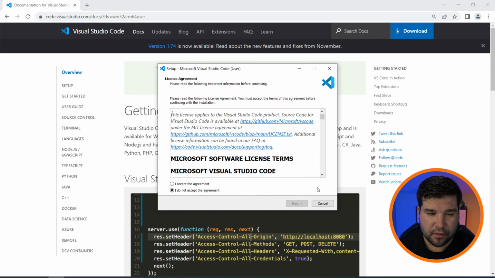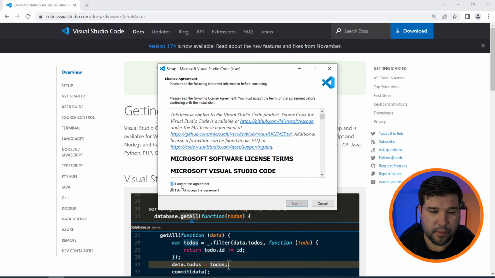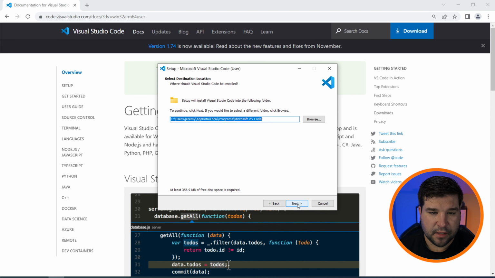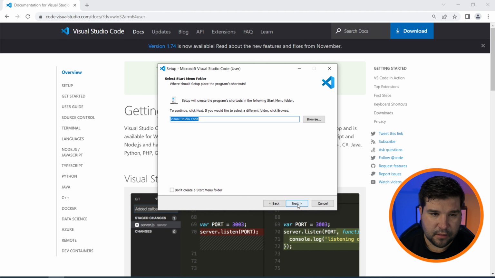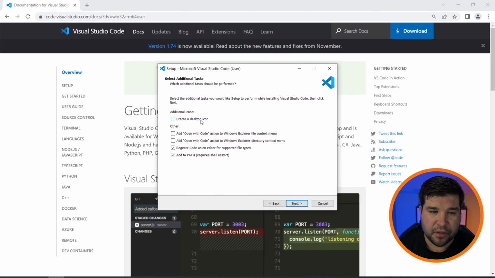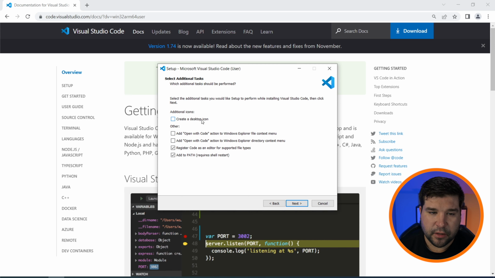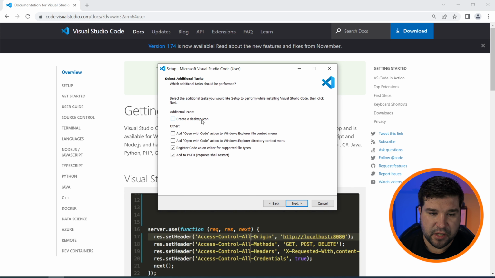Once you run the installer, you should see the setup wizard that looks like this. Here we will accept the license agreement, click Next, Next, Next. Here we see that we have additional options for the installation. Create a desktop icon is pretty straightforward. It adds an icon to the desktop so that you can run VS Code. I typically don't want to clutter up my desktop, so I'm not going to check this option.